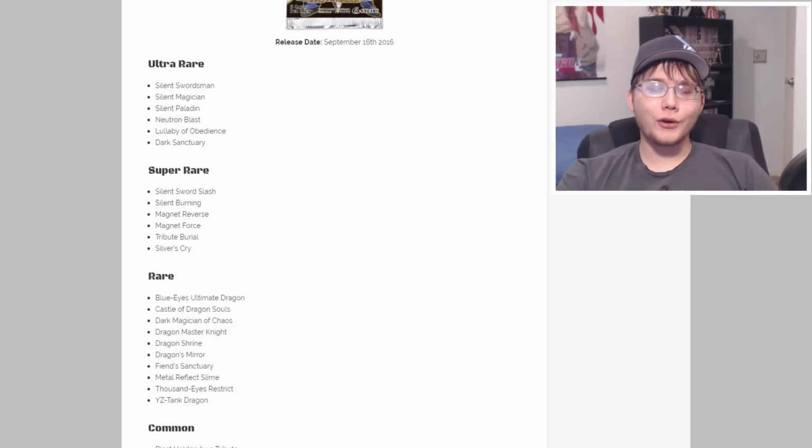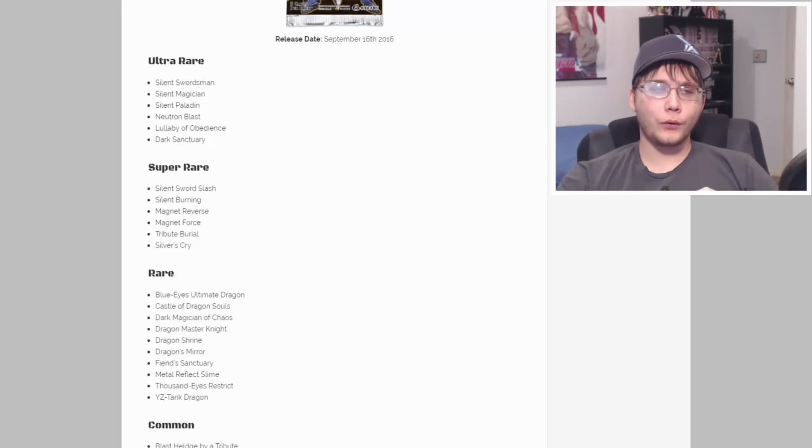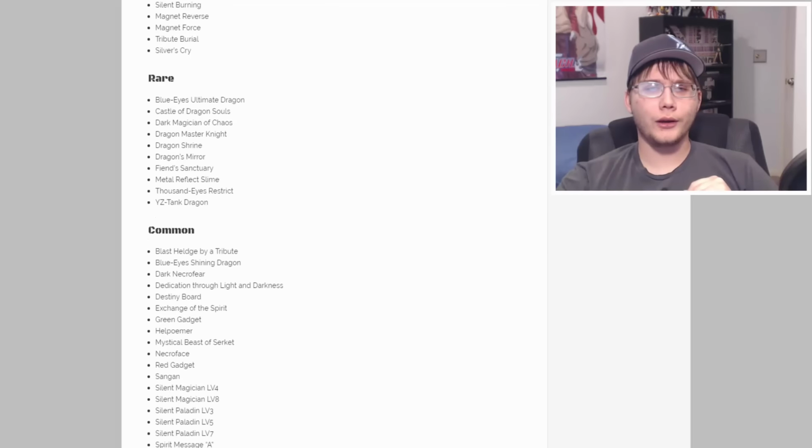Here we go. First off, with ultra rares, we have Silent Swordsman, Silent Magician, Silent Paladin, Neutron Blast, Lullaby of Obedience, and Dark Sanctuary. Then moving on to super rares, we have Silent Sword Slash, Silent Burning, Magnet Reverse, Magnet Force, Tribute Burial, and Silver's Cry. And then with our rares, we have Blue Eyes Ultimate Dragon, Castle of Dragon Souls, Dark Magician of Chaos, Dragon Master Knight, Dragon Shrine, Dragon's Mirror, Fiend Sanctuary, Metal Reflect Slime, Thousand Eyes Restrict, and YZ Tank Dragon.